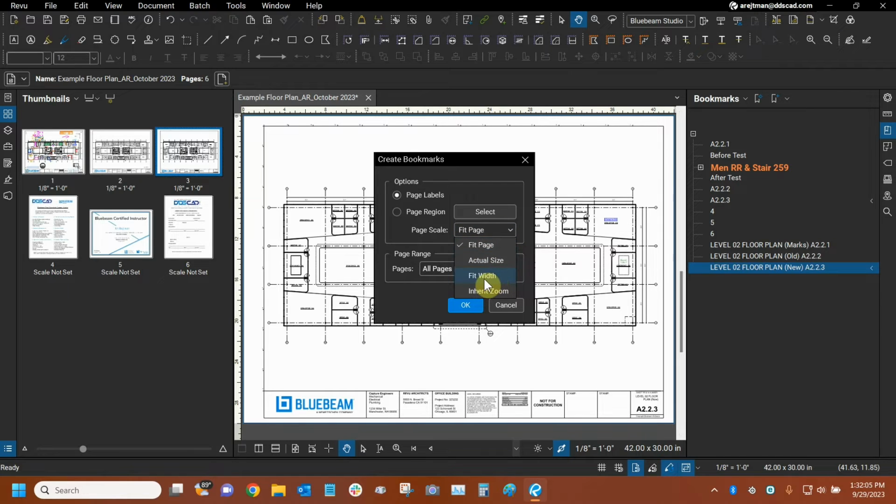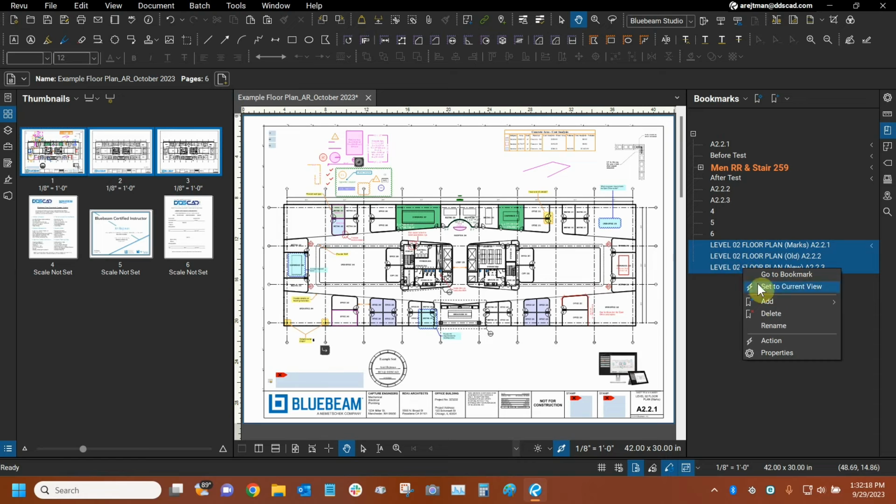Fit width works even better and looks a little bit different when you're using a portrait page, such as these 8.5 by 11 pages, page 4 and page 6 right here. So that's where page width would have its merits. So let me delete these once more, and let's try for our last time.